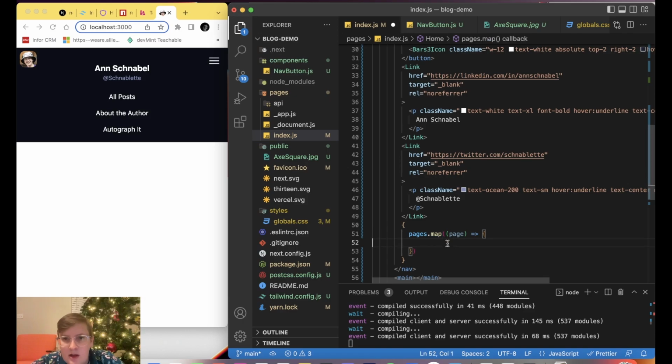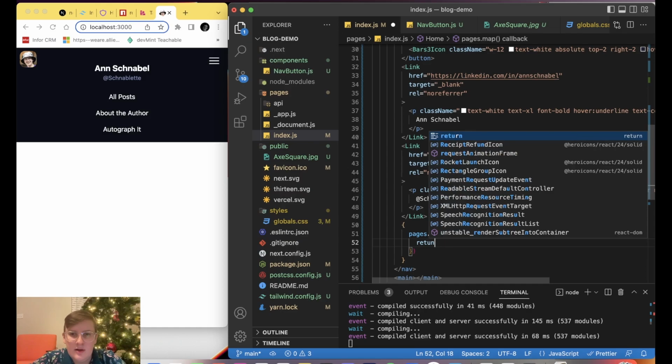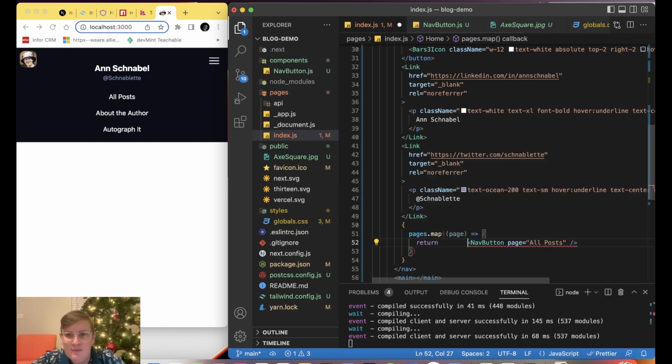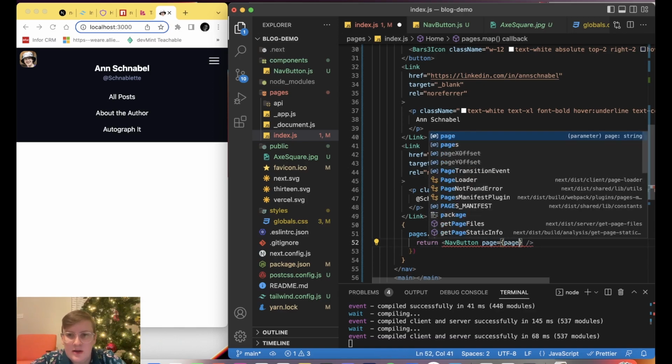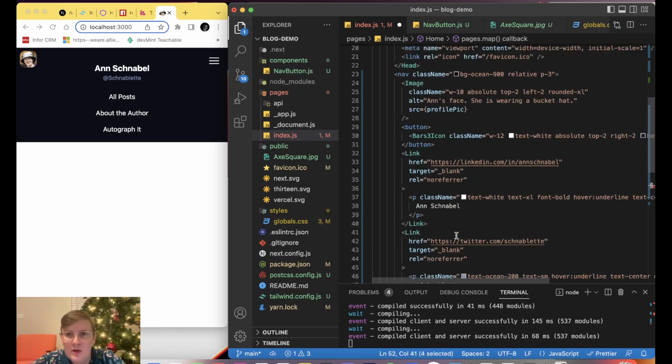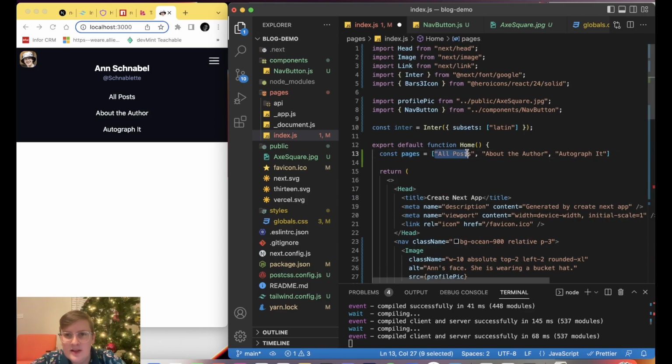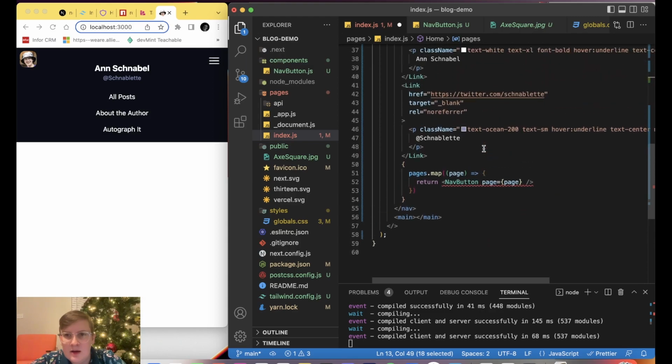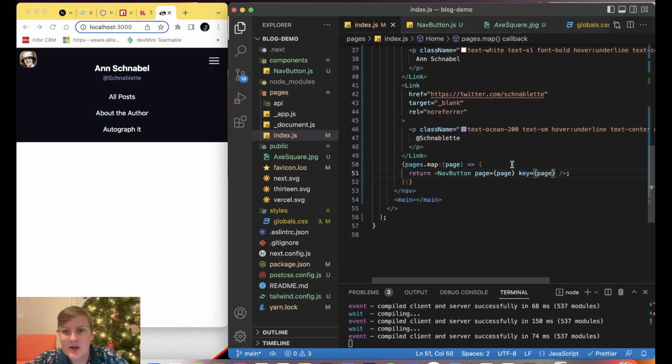So for every page here, we're going to return the nav button, and we're going to put page here. And remember, page is a variable that is inside this array, and so it's going to take each string and render a new button for it. Now what's going on? It says we're missing a key prop. Now a key needs to be unique, so we're going to add the page again as our key prop.